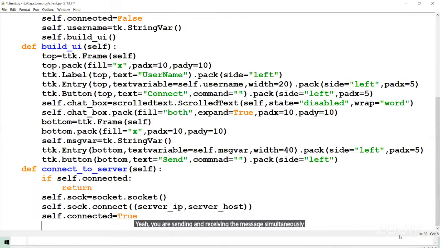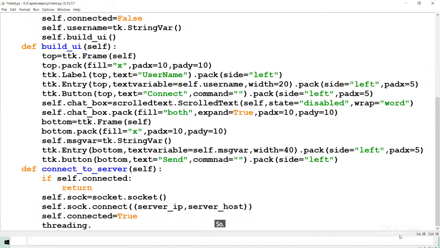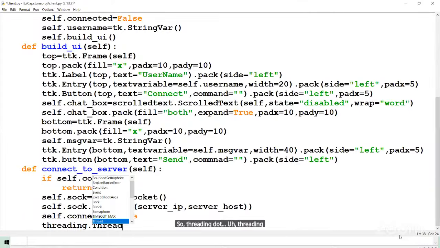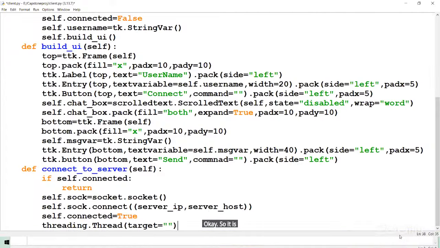So you create one thread. threading dot Thread, and here you have to say target. Now this target we have not written, because we have to send and receive the message. So it is a target for this.